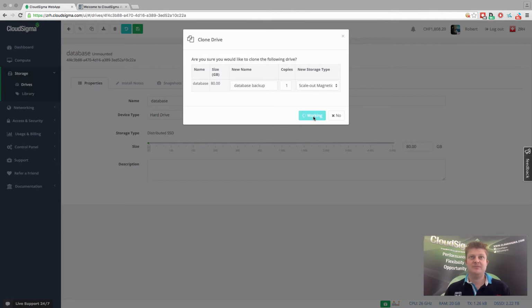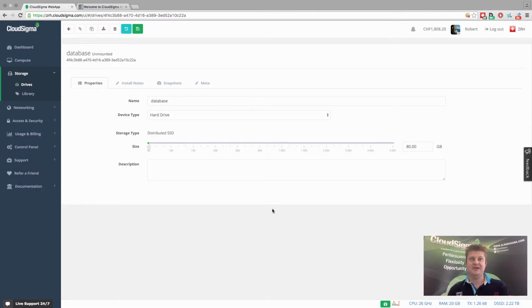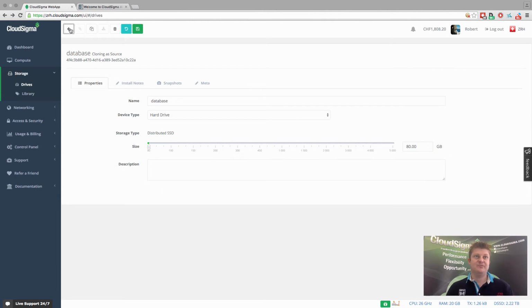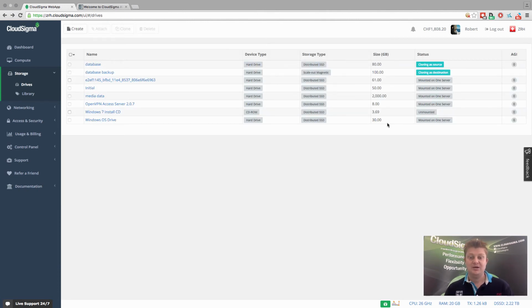I hit go, and it's now going to clone the drive that's on the SSD system across to the magnetic system. Once it's done that initial work, it'll start cloning the data across. So that's now done, and you can see that the status has changed to cloning as a source. That's to communicate to you that there's an active clone going on against that drive and it's pulling off data. If I go back to drives now, you'll see those two: the one that's cloning as a source and the one that's cloning as a destination. This is the new drive that we've created on the magnetic storage.